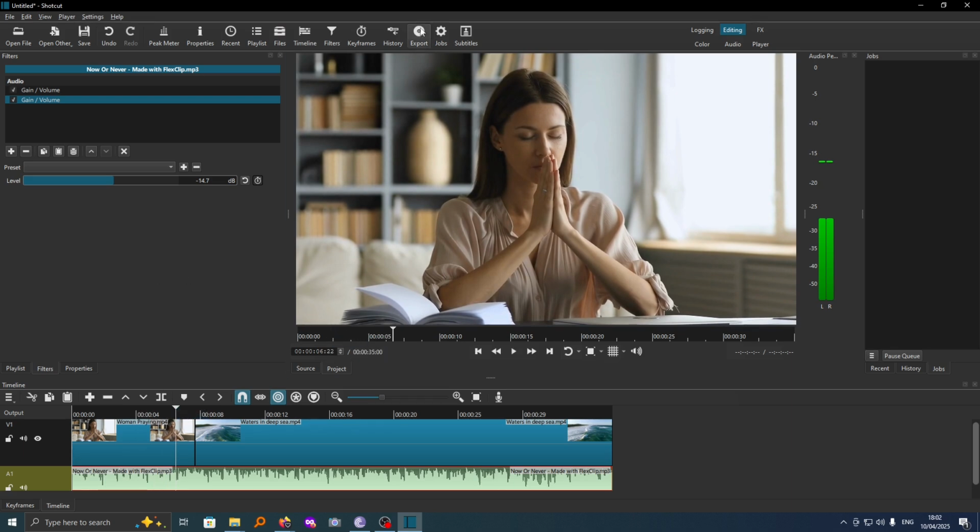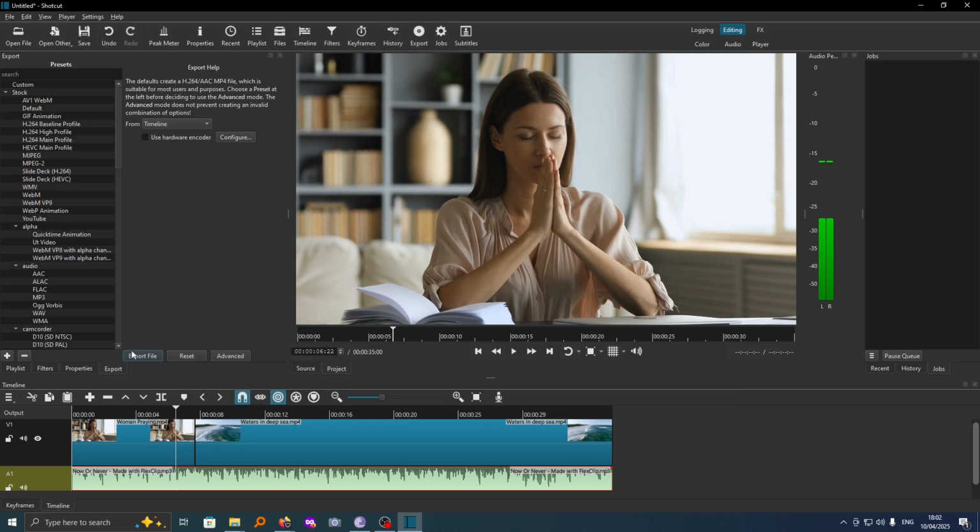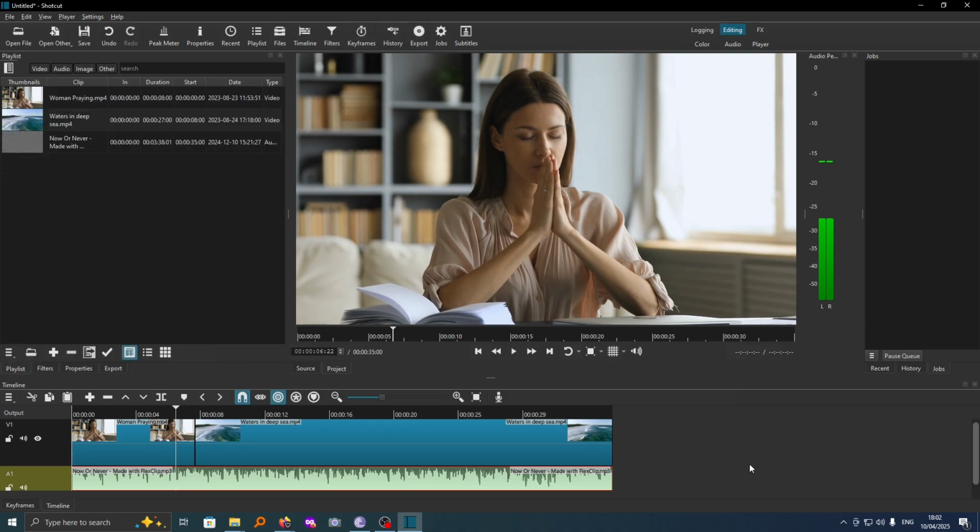So once you're done, go ahead and export your file. And then it will be saved to your computer. So that's how you adjust your audio volume in Shotcut.